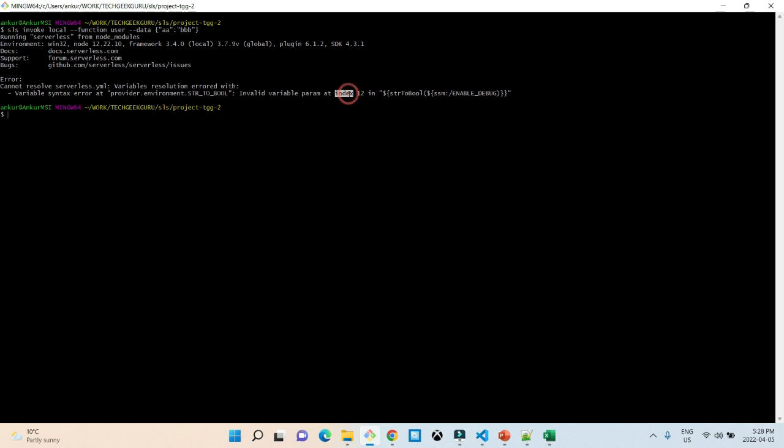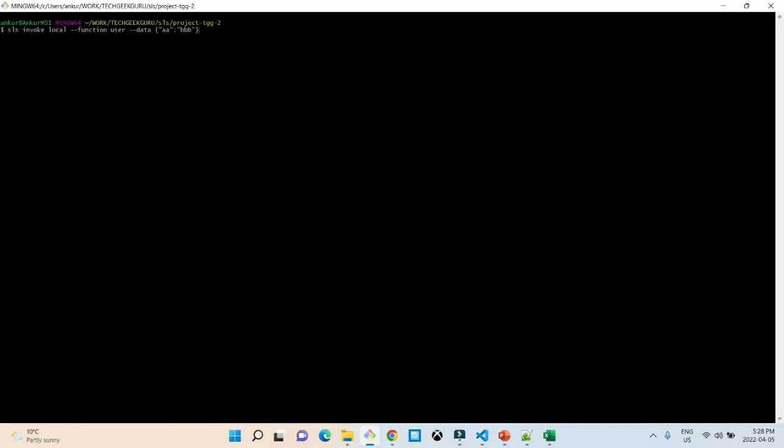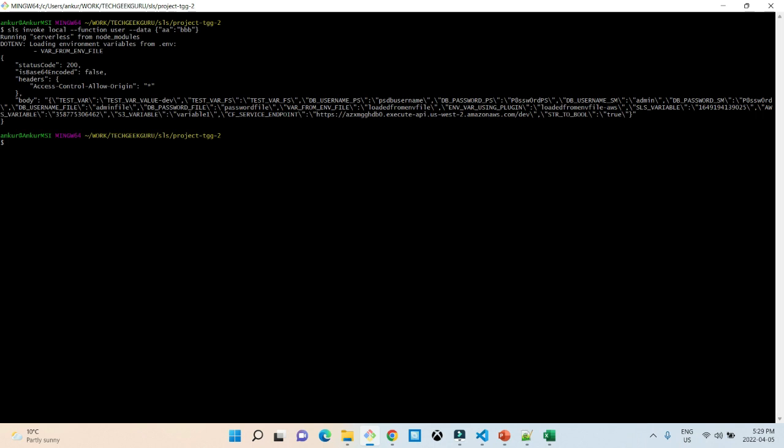okay, looks like I made a mistake. Let's go back to code. Okay, this should be curly braces, then bracket, and then the next curly brace. Let's test it again. There you go, you can see that string to bool value is converted into a boolean value.